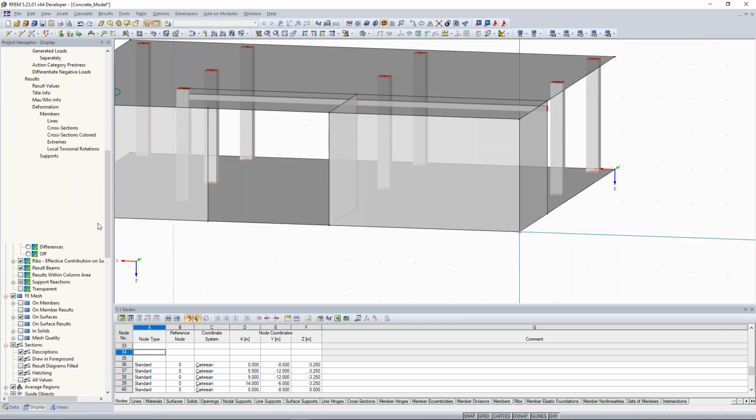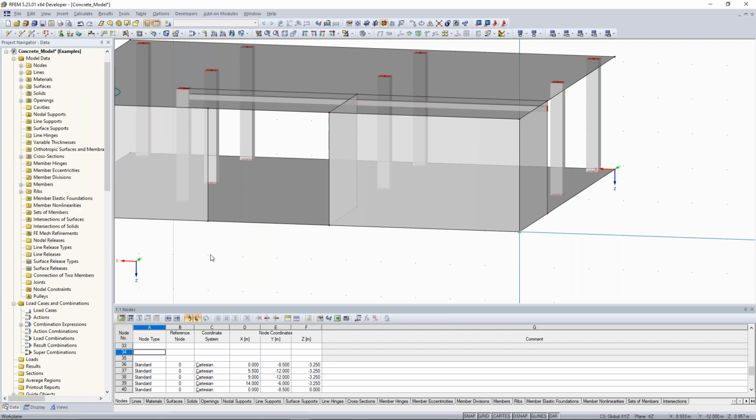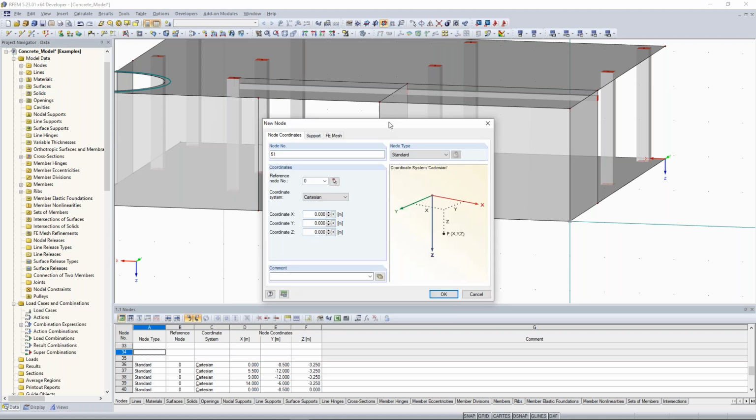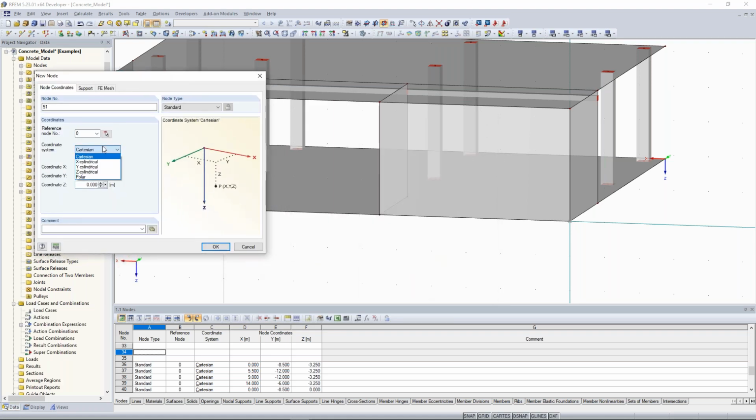my nodes. So I go here, click on data, click here on nodes, say create new node. And now it's important that I refer to that point. Sorry, this was the wrong. Sorry. This was the wrong insert of nodes.